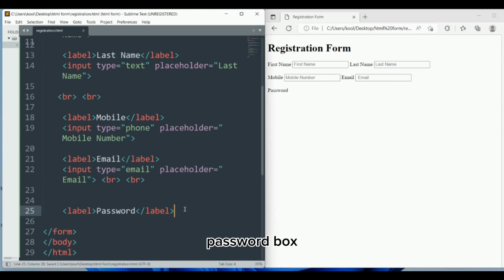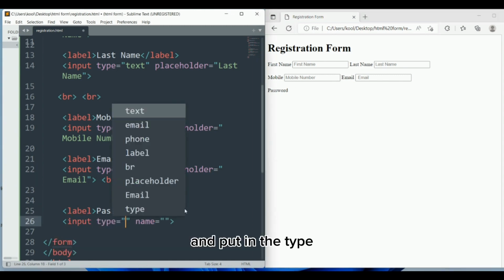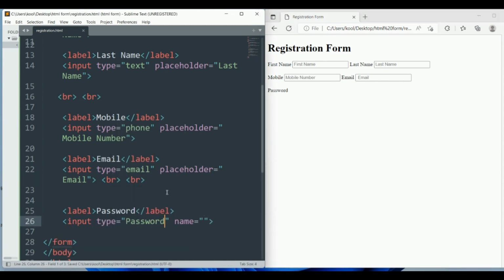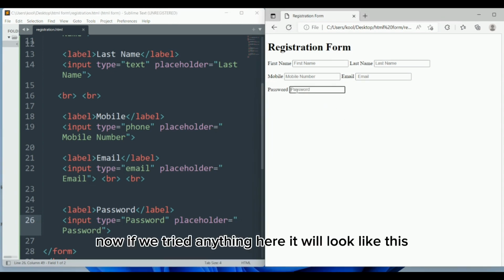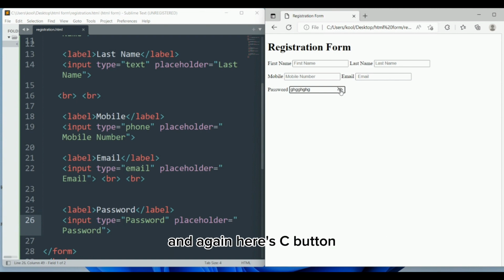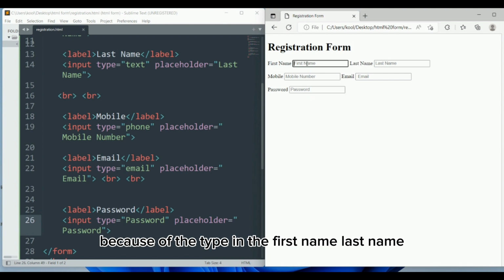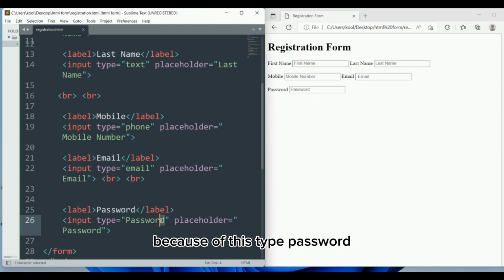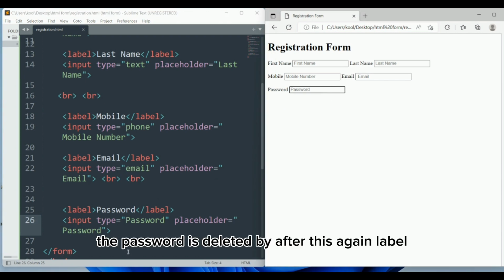Okay, password box. Input, in the type, password. It is very important to give the type. Okay, a placeholder. Placeholder, password. Okay, it's fine. Now if we type anything here, it will look like this. In the first name and last name, the characters will be displayed automatically, but because of this type password, the password will be hidden.